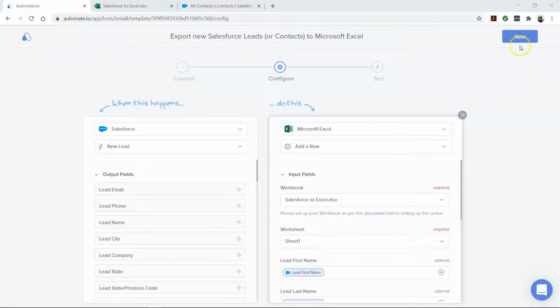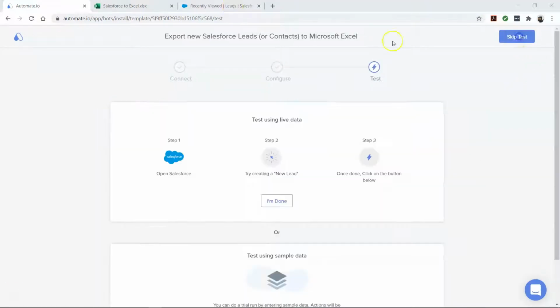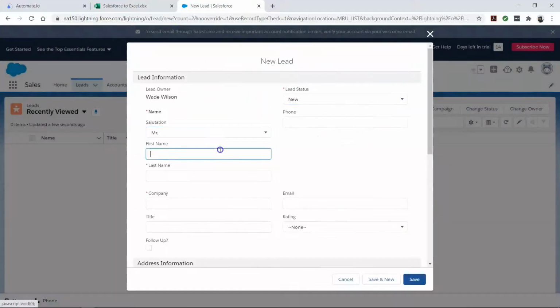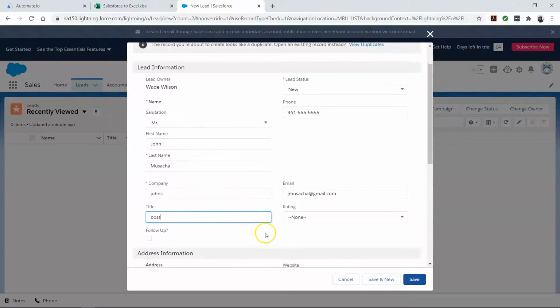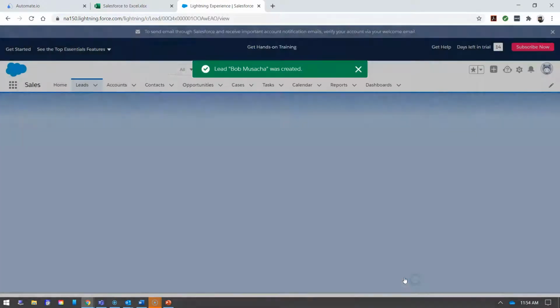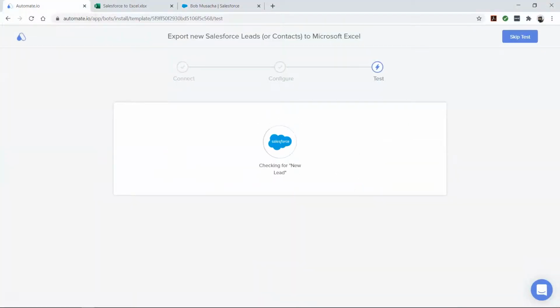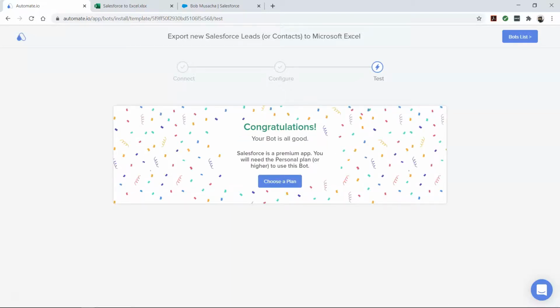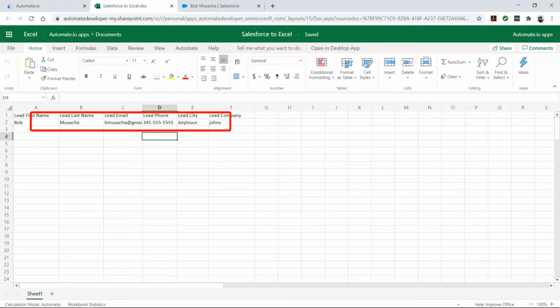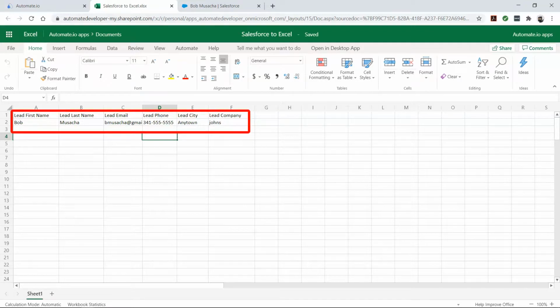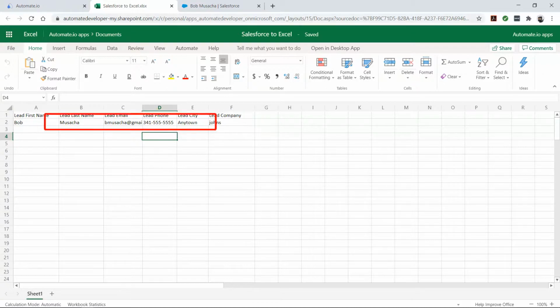We're almost done. Let's run a test to see if it works as expected. Now, come back to your Automate.io dashboard. Perfect! Let's check our Microsoft Excel. And there you go. Your bot will now run in the background and automatically add the details of your Salesforce leads as rows in Microsoft Excel.